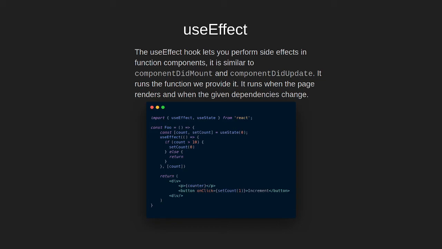In this example, useEffect first runs when the page loads, and when the count changes. If you want useEffect to only run once, which is when the page loads, you can just give it an empty array.